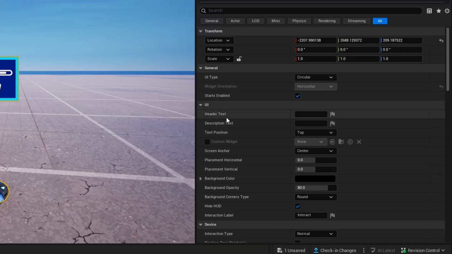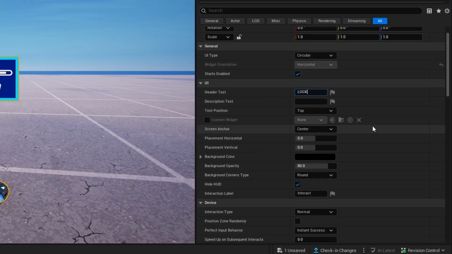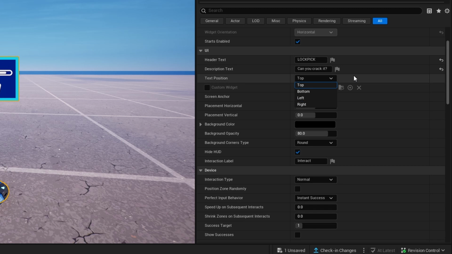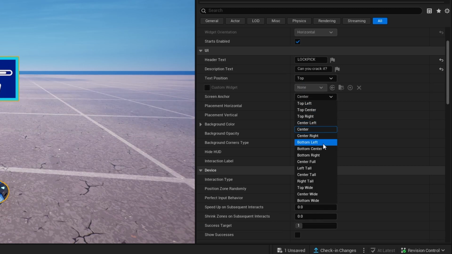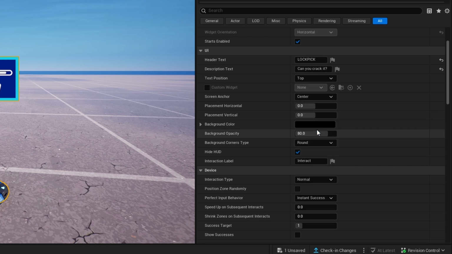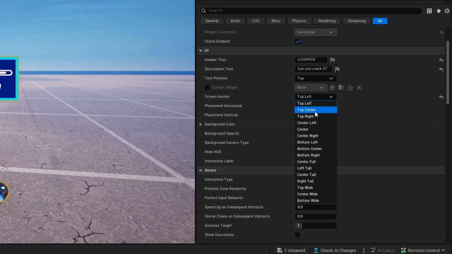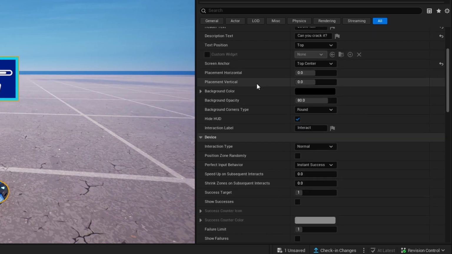You do starts enabled, you do header text, we can do, let's say, lockpick. We're gonna make a lockpick, and it's gonna be like, can you crack it? And we do text position, we can do top, left, bottom, left, or right. We'll do top. We can also use a custom widget. Use screen anchor. We can anchor it to any part of the screen. I might anchor it to center of the screen for now. You can change it to top, left, or wherever you want. Then you can do placement horizontal, placement vertical from where your screen anchor is.